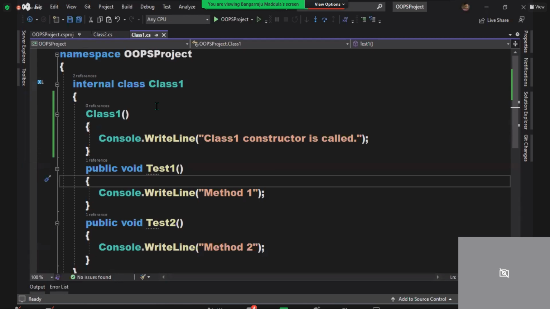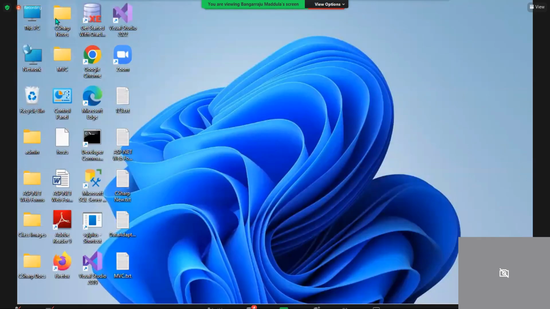Let me clarify. Do you remember we discussed this? What happens when you create the instance of a class? When we create the instance of the class, three actions are performed. We discussed: first thing, it reads the classes to identify the members.